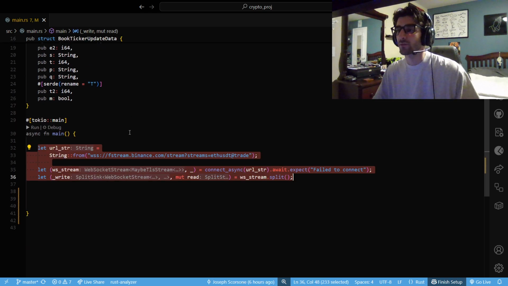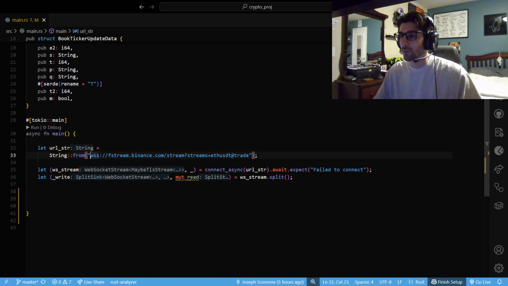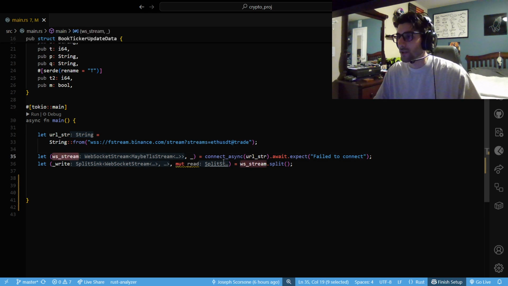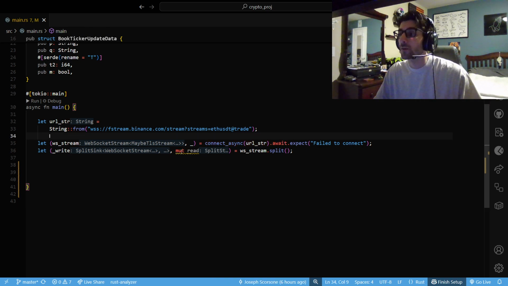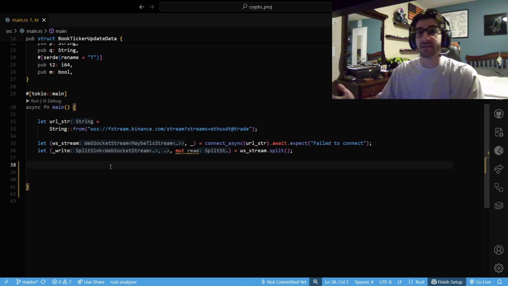So let's go through and write out our main. This is the endpoint from Binance that we can actually stream our trades data from. We're going to be doing it on Ethereum. And now we need this WebSocket stream connecting async from that URL. If we do get one, then we're going to split that stream into a reader and a writer. We don't need the writer in this case. We don't need to actually write data back to Binance.